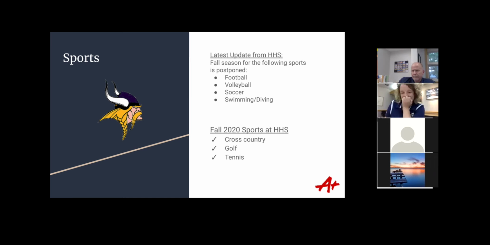We will continue on with what we call the low risk sports for this fall, and that's cross country, golf, and tennis. We have come to the conclusion that with those sports, with either practices or games, contests, we can continue to social distance like we would want to do in these activities. So that's the stance that our district has taken on these sports, and we will continue to move forward with those.